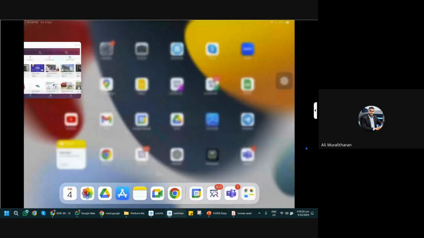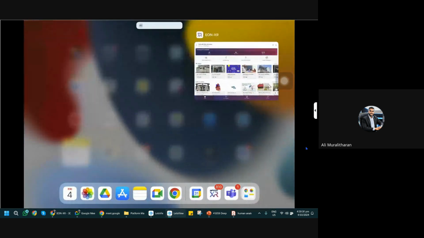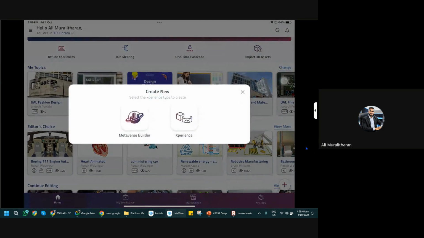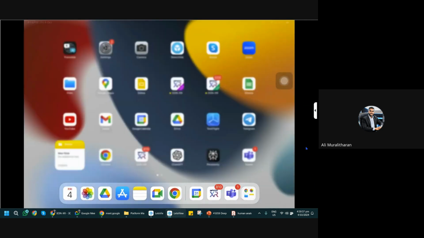All right, so just to show you once again, this is my iPad, which I'm screen mirroring. Now, all of us can log into our personal account from the respective EON XR app devices. Just go to your Google Play Store or App Store, and you'll be able to search for EON XR, and you can download the application. Now, bottom right hand, I have the plus icon here, and I'm going to go into Metaverse Builder. So this is where I'm going to show you how you can create AI assisted guided experiences.